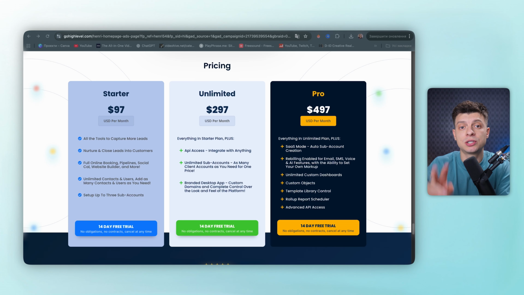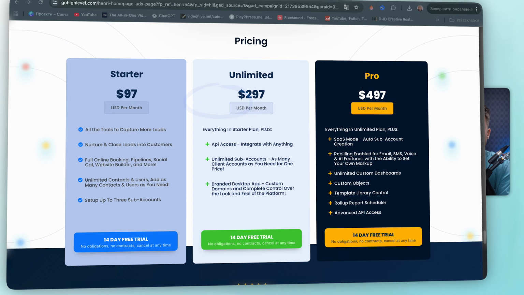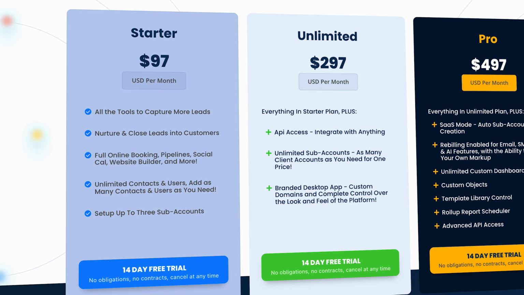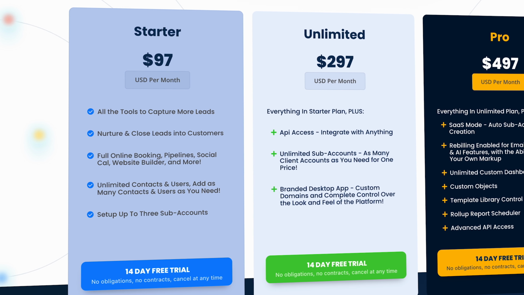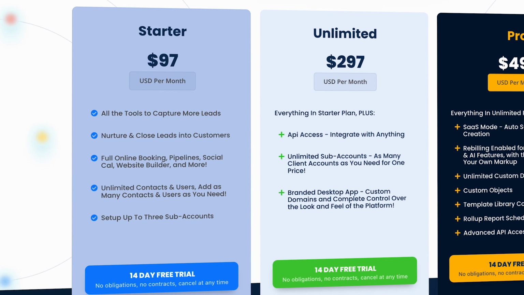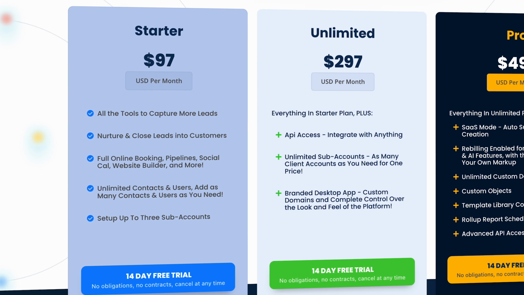Before we dive into the tutorial, let's quickly talk about pricing so you know what to expect. GoHighLevel has two main plans, Agency Starter and Agency Unlimited. The starter plan is built for a single business, so you get one account with access to all the core tools. Things like the website and funnel builder, email and SMS automation, and a unified inbox for all your messages.